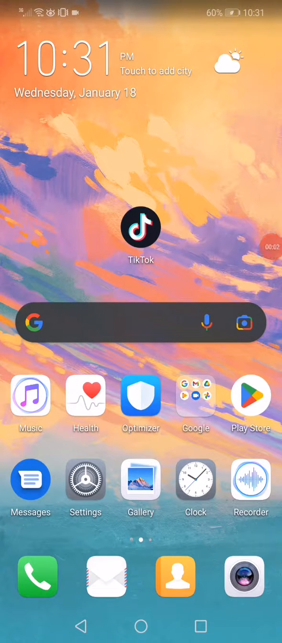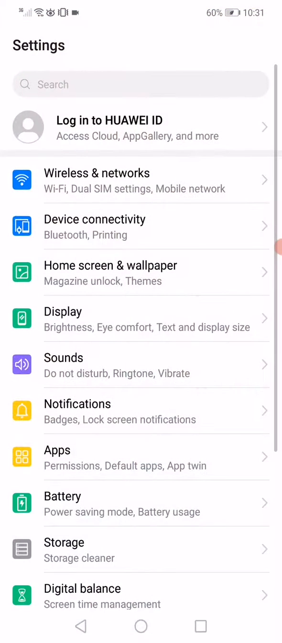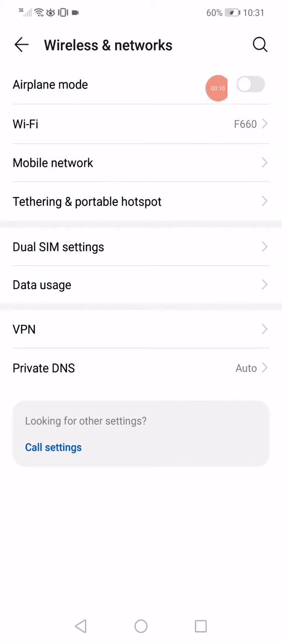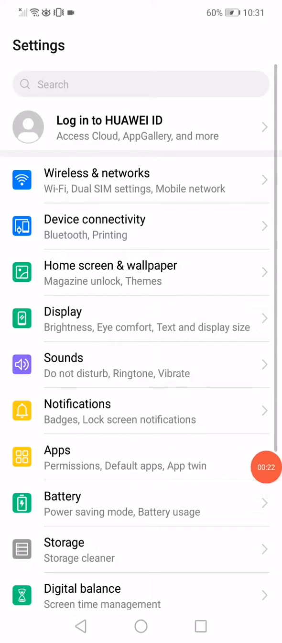In this short tutorial, I'm going to show you how to fix the TikTok effects problem. First thing, open the settings on your phone, go to the wireless and networks, and then go to the top here. You will find the airplane mode. Enable it, wait a few seconds, for example 5 seconds, and then disable it.